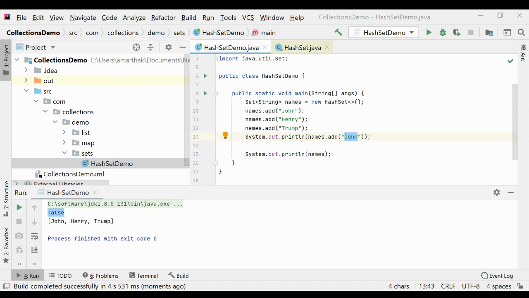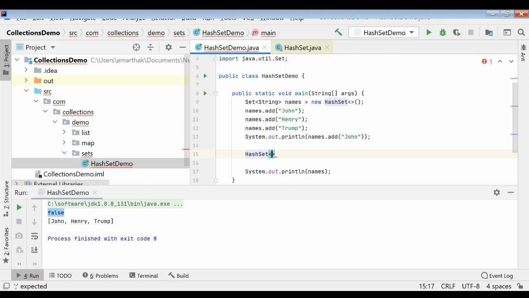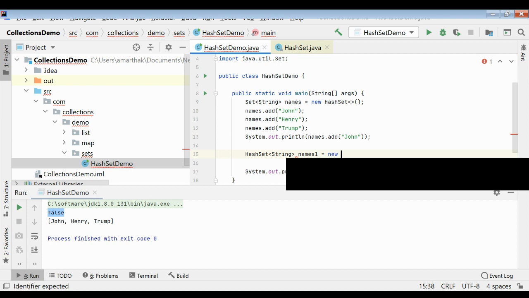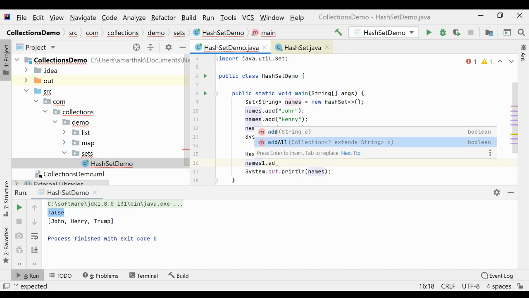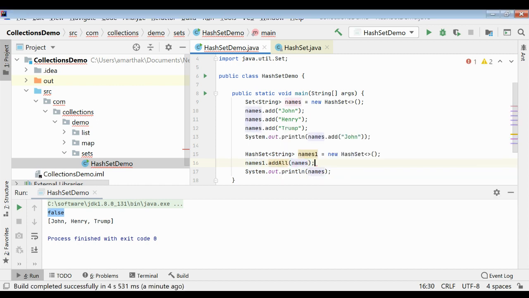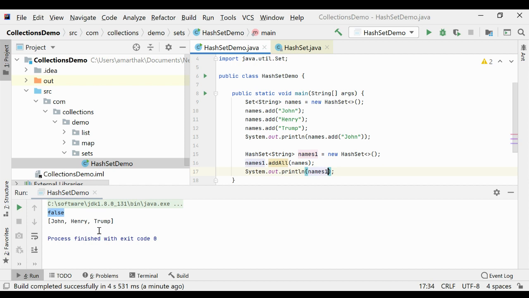So there are also various other methods provided by a HashSet. For example, you have added the names here. You can, let's say, create one more HashSet of string, and let's say I'm going to name this names1 is equals to new HashSet. Remember that you could also use Set, or you could also create a HashSet instance, and you could do something like this: names1.addAll. You could add all names here, and if you try to print out names1, it will have the same content as the names content, right?